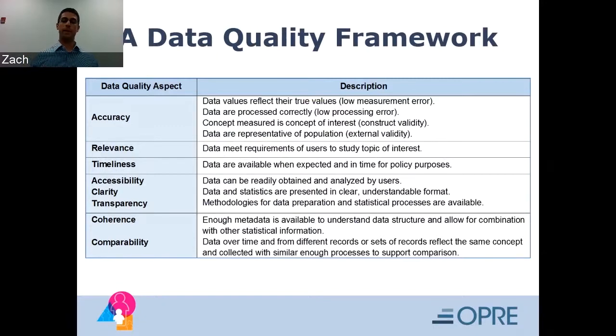And then an aspect we'll also revisit later is external validity. Are your data representative of the population? You want to avoid certain kinds of cases being missed by your data, or having cases that are out of scope included, to avoid over or under representation. Relevance is an important component. You have a policy topic that you're interested in, and you want to make sure that your data supports studying that specific topic.